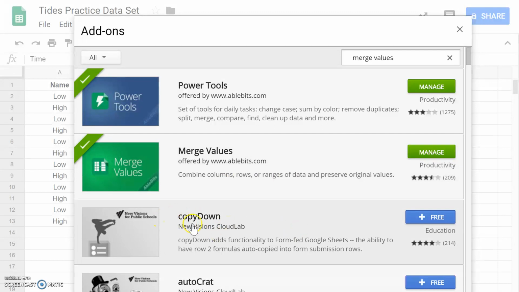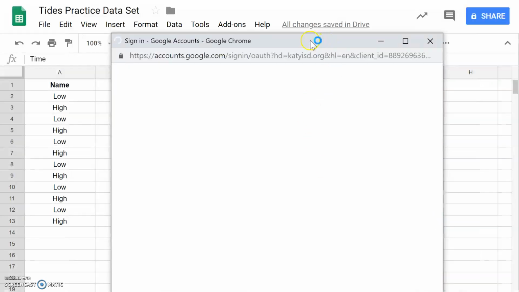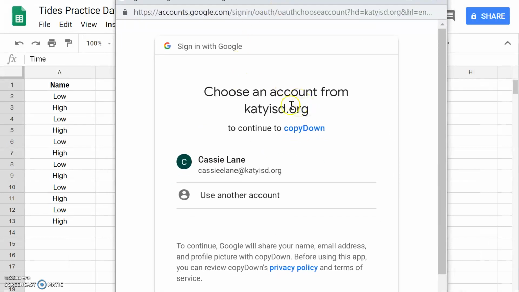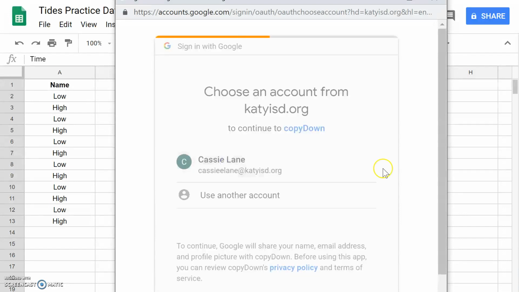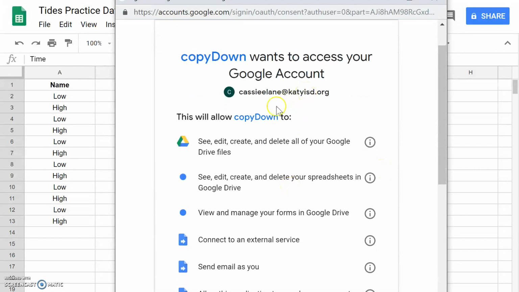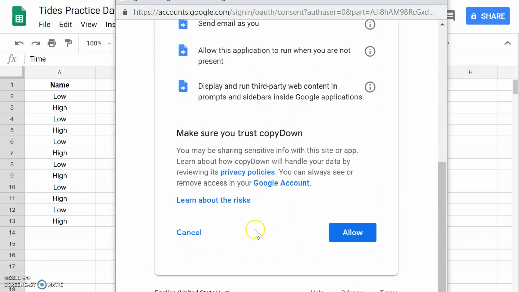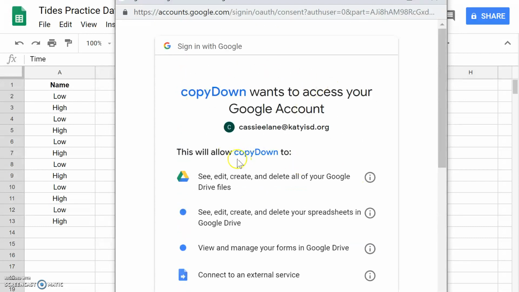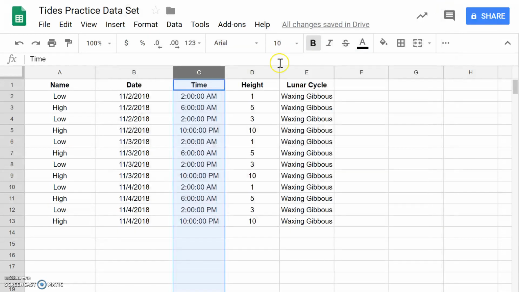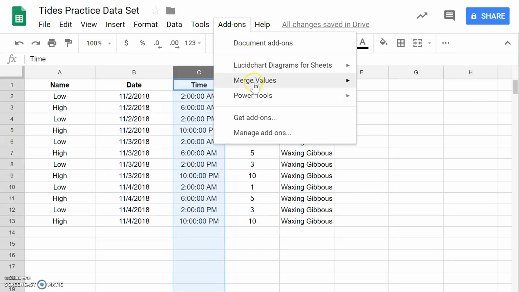If you don't already have it, like say this one right here that's copied down, it'll have a blue plus sign that says Free next to it. Click on that blue plus sign and it'll pull up a request to sign in. It wants to know what account you want to add the add-on to. So click the account you want. I want my KDISD account. Then it'll give you a list of the items that it wants to be able to look at. If you're okay with that, then hit the allow button and it'll load the add-on. Now this is a random add-on that I don't want, so I'm just going to click the X to get out of here.